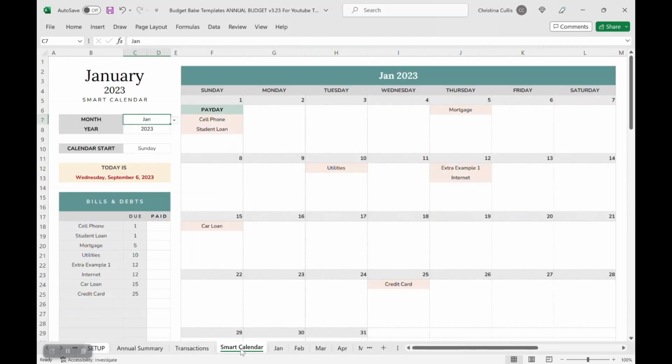Now I'm going to show you the features of the Smart Calendar. Most features of the Smart Calendar are automatic and pull from the template. You'll need to tell the calendar what month you're budgeting by selecting the month here. So you can see I'm already on January of 2023. All of the bills and debt subcategories are automatically going to flow into the Smart Calendar and be reflected both on this bills and debts list and on the calendar.